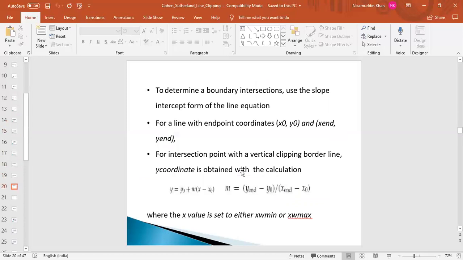Then I have to find the intersection point. In order to find the intersection point, we make use of the slope intercept form of the line equation. We know the slope intercept form of the line equation: y is equal to mx plus c.